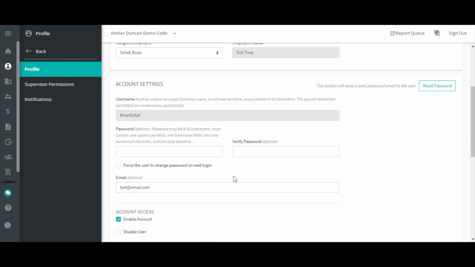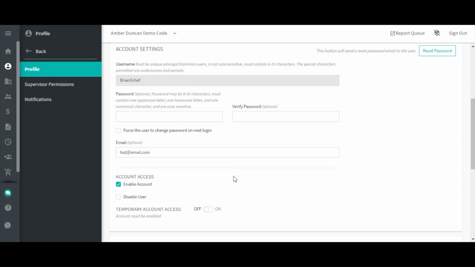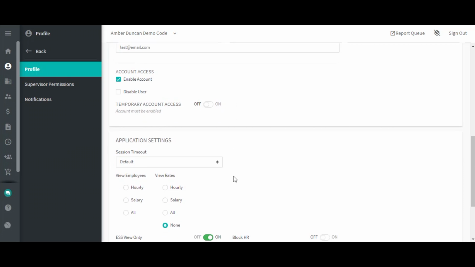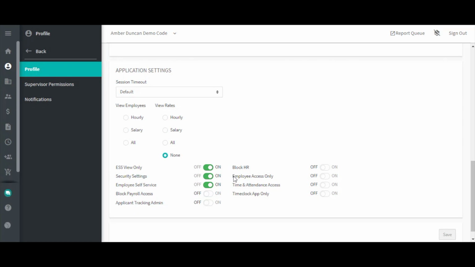The application settings section is where you will grant or restrict access to features in Dominion for this supervisor. First, you'll want to choose if this supervisor oversees hourly, salary, or all employee types. This is a general setting that allows you to assign entire departments to a supervisor while restricting access to the hourly or salary employees in that department.